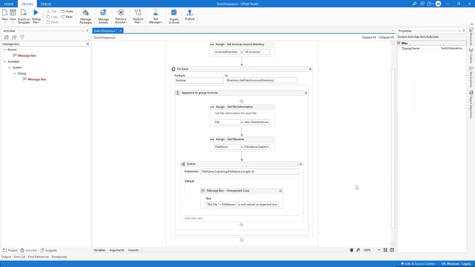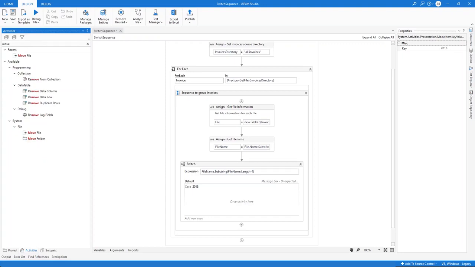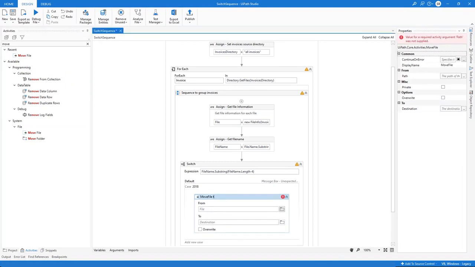For each of the other cases, we'll set the value of the substring in the case value input field. Then add a move file activity to move the invoice to the designated folder. It's important to remember that the case input field is the only place where quotation marks are not used to write strings. We'll need the full path of our existing invoice.